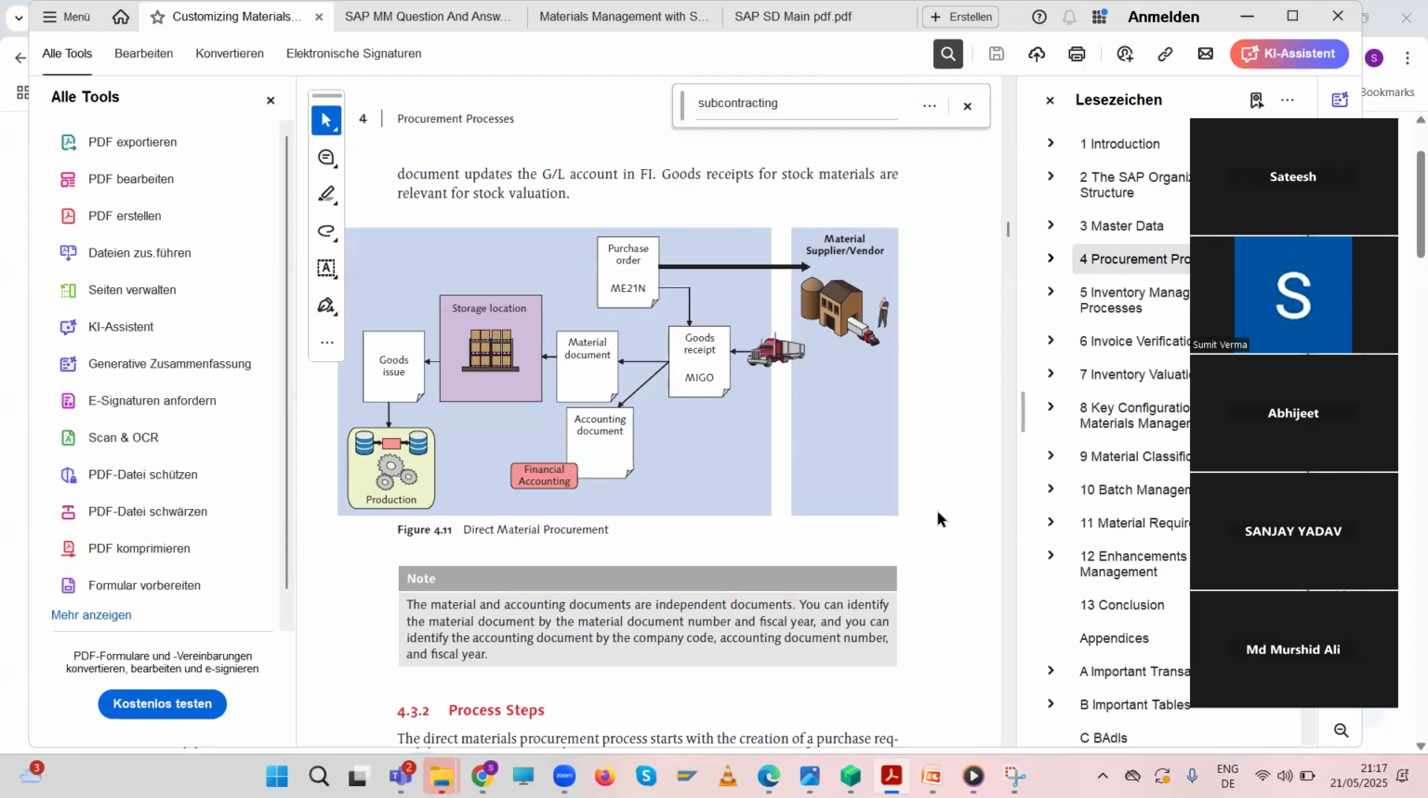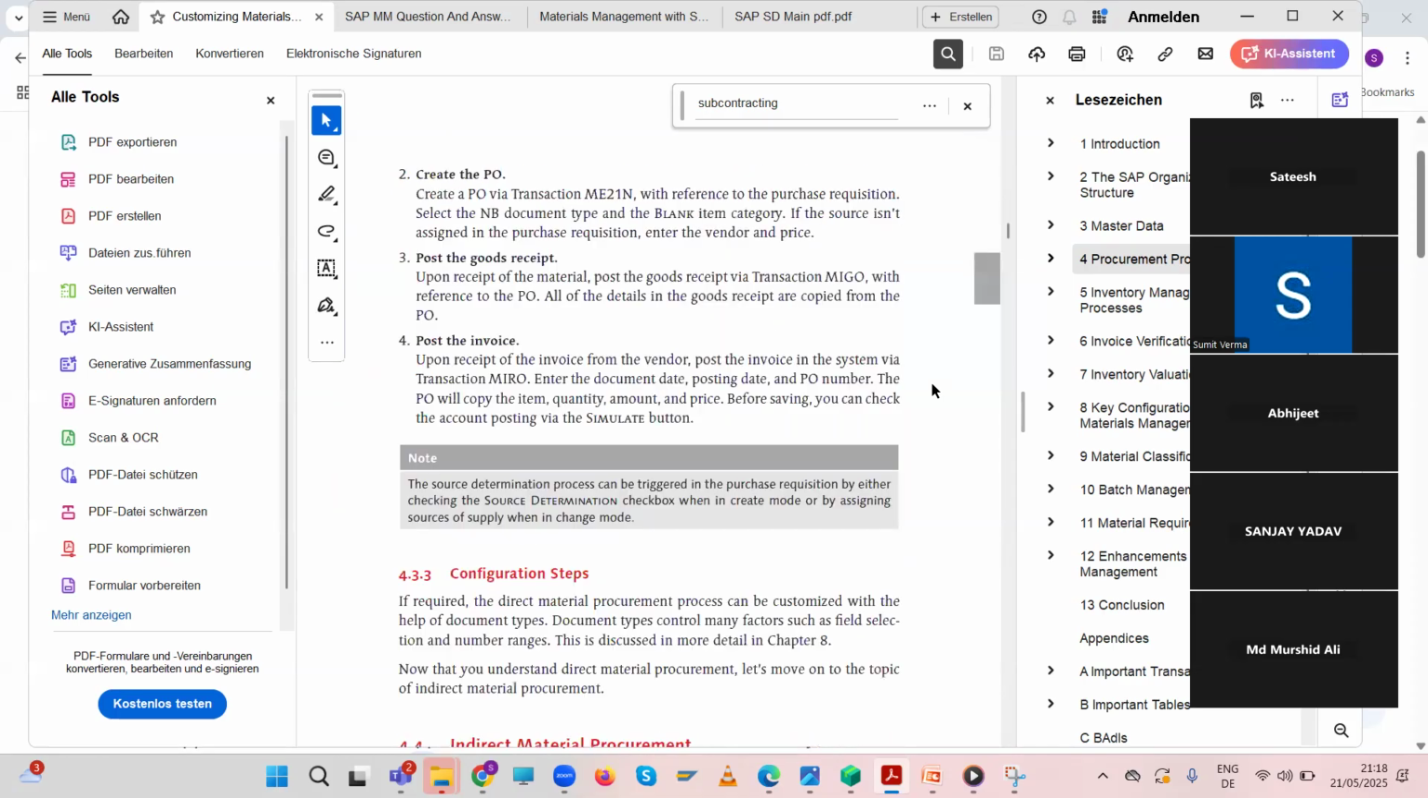Okay. That P2P cycle is direct material procurement. You do the purchase requisition, do source list, and then purchase info record, make a PO, do a goods receipt. So that is direct material procurement, which we do where we need a material. So to understand direct material procurement, we'll try to understand what is indirect material procurement.